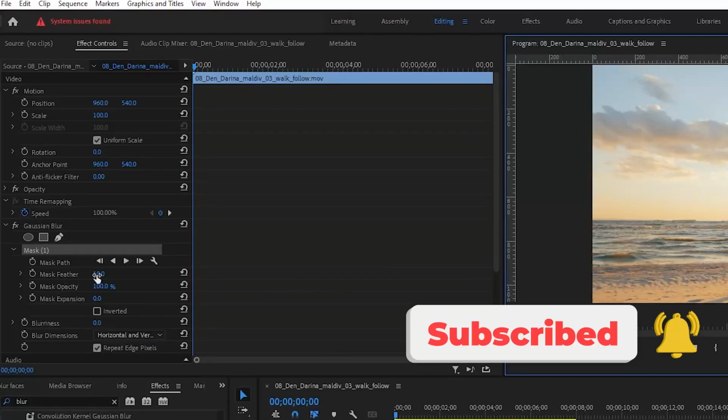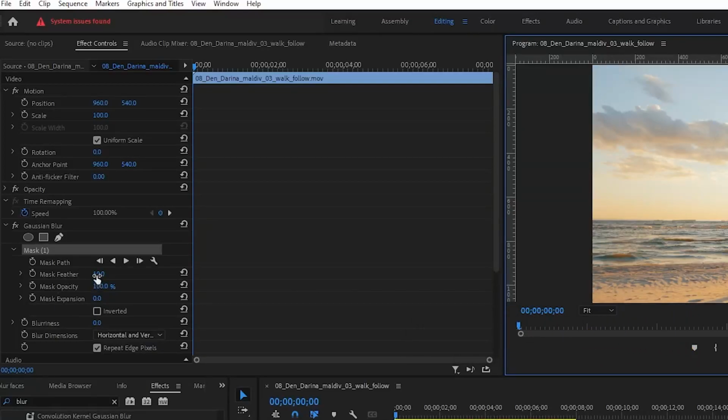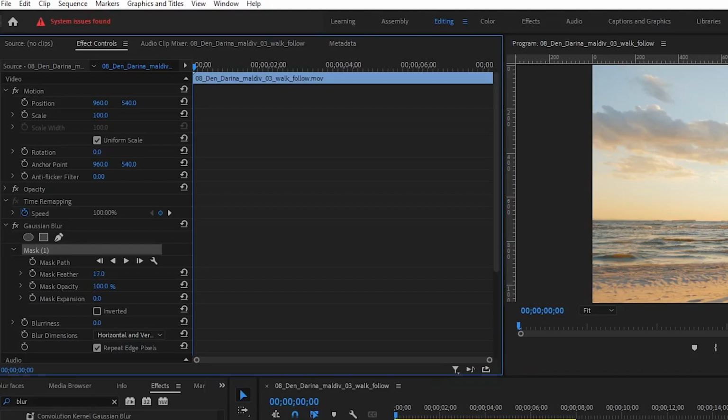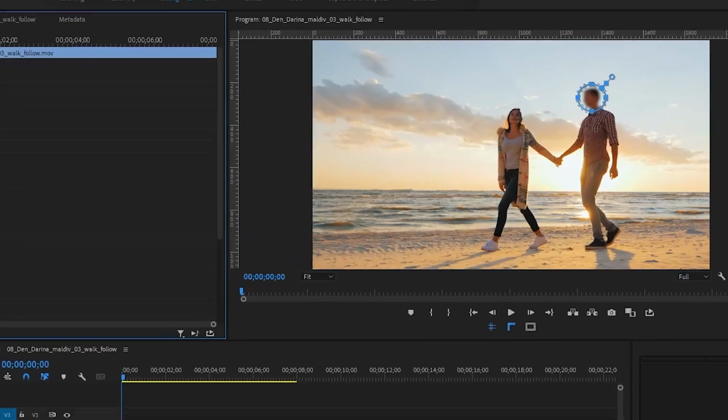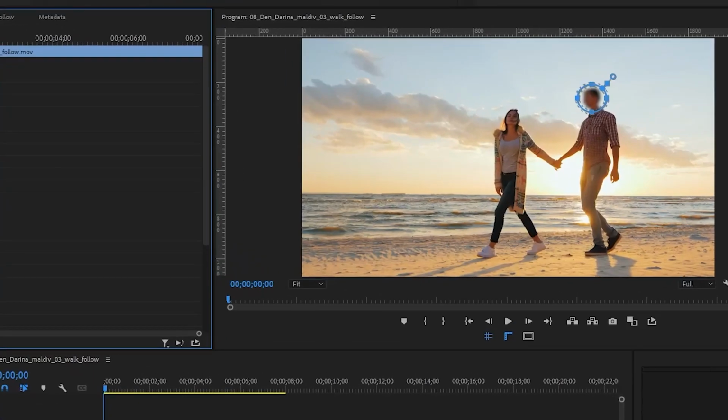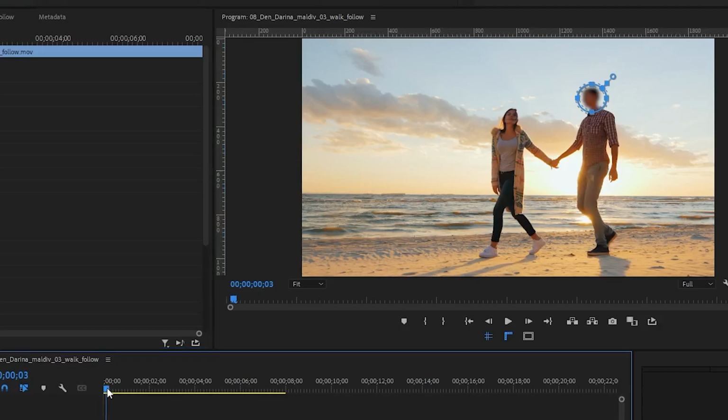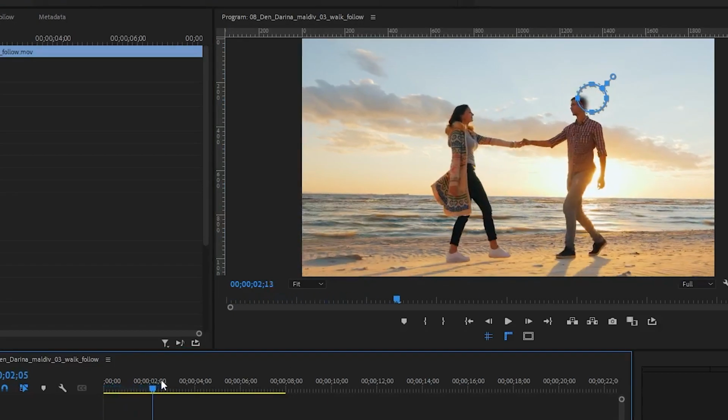Now it already has the feather set at 10 points at the moment, 10 pixels. So I'm just going to scroll up a little bit, not much, to there. And then how much blurriness. So I will click on this and you can look in the program monitor and you can see he is now completely blurred out. Now, of course, as we move through the shot, that's just going to stay over there.